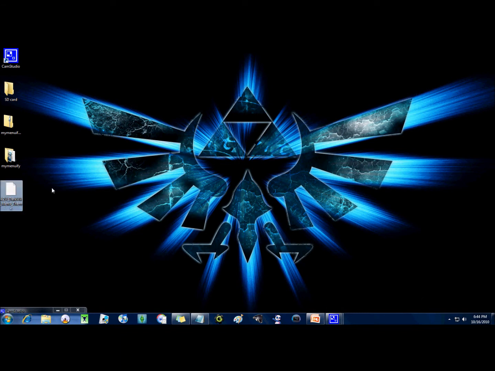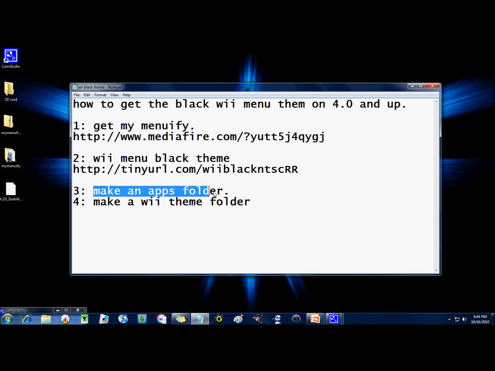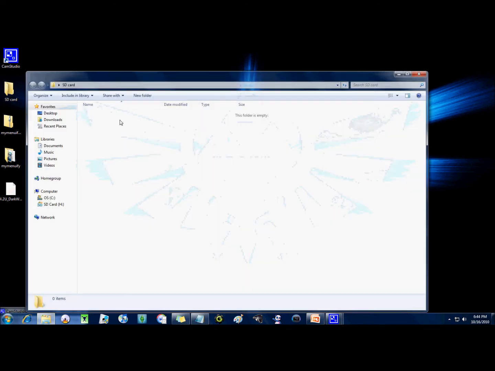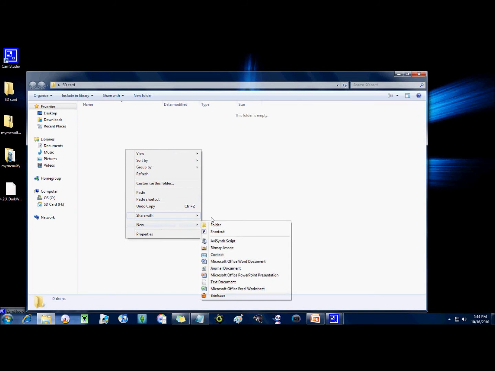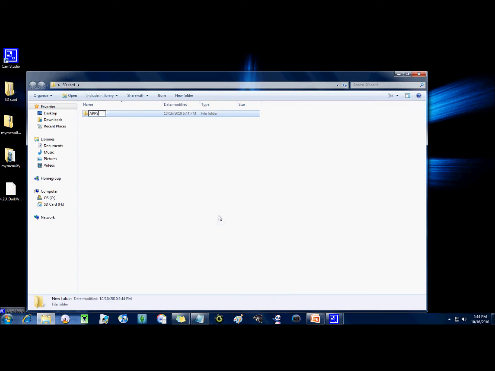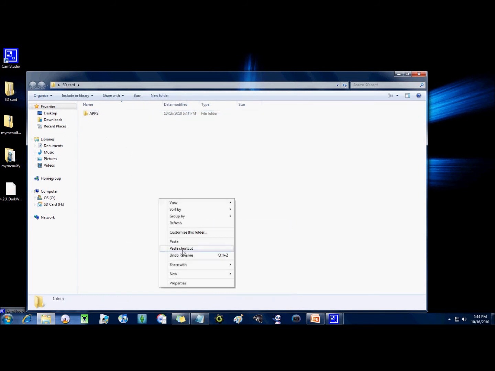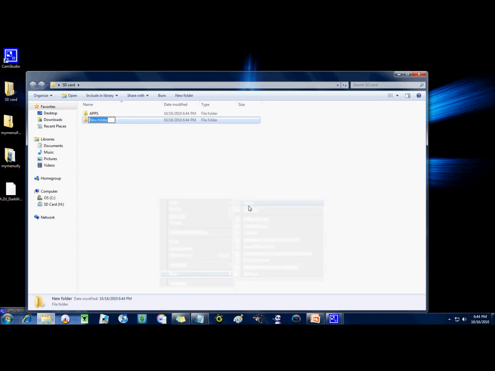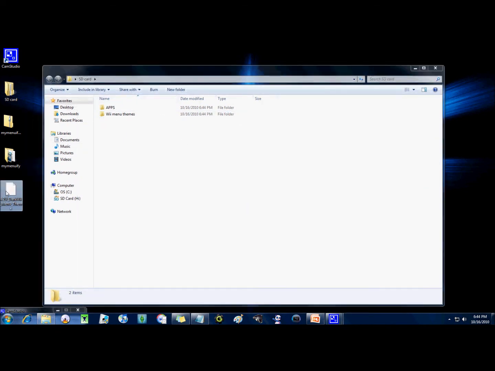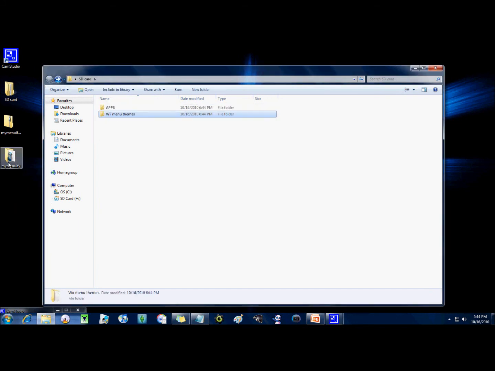Now you're going to put your SD card in your computer and go to it and make an apps folder in the root of the SD card. Just right-click, new folder, called apps. Then make another folder and call it Wii Menu Themes, so you can put your themes in there. Take this dark Wii Menu theme and drag it into the Wii Menu Themes folder. Then take your MyMenuify and drag it right into the apps folder. It's right there, and you're all set to run it.